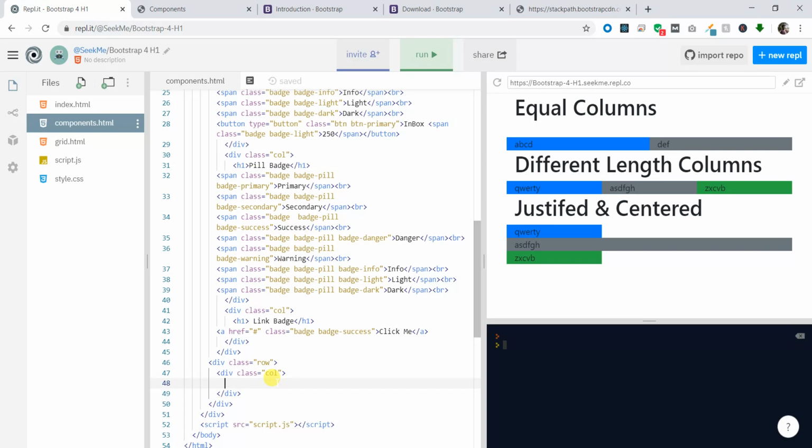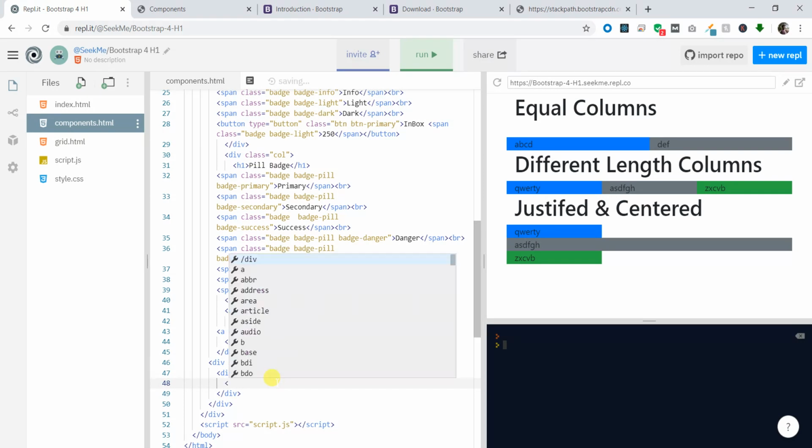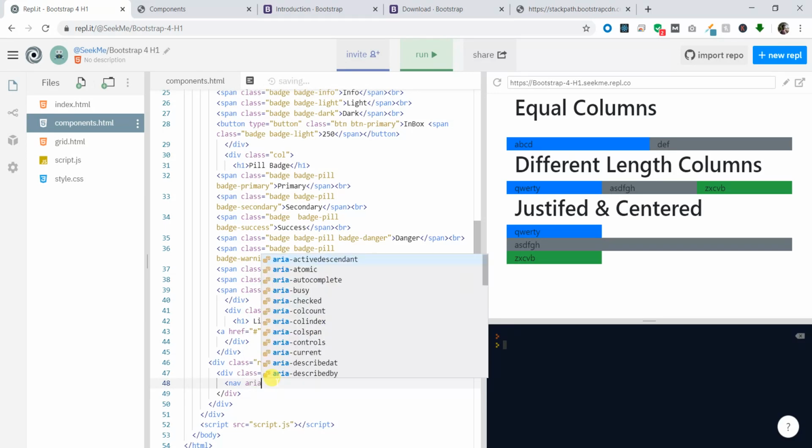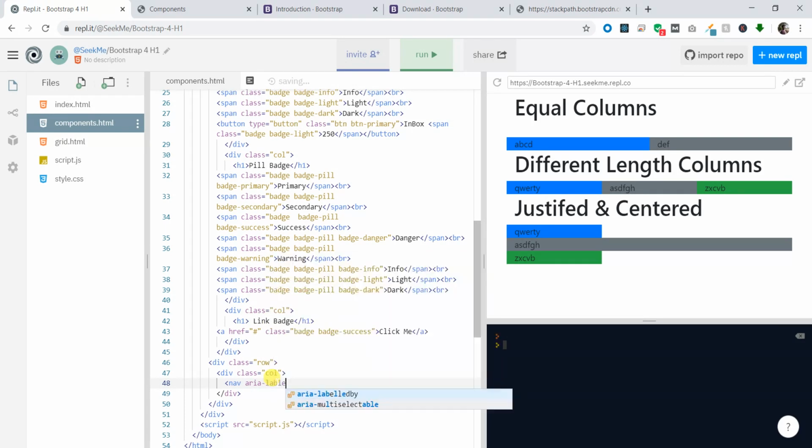So since it's a navigation, you have something called aria-label. You can give whatever name you want. Since it's a breadcrumb, I'll just go with breadcrumb itself. Here you can have an ordered list or an unordered list, but going with an ordered list is best.